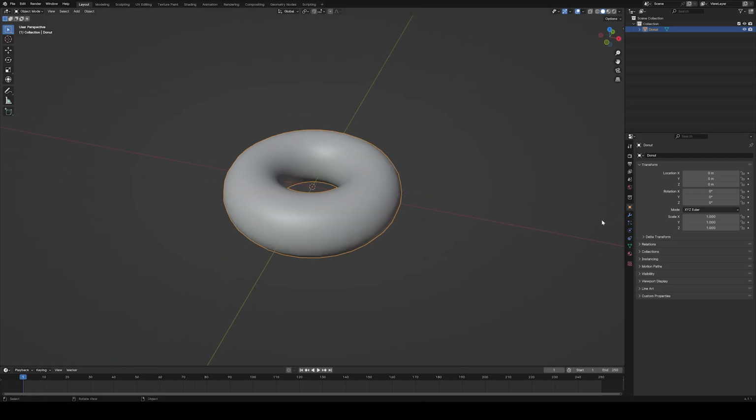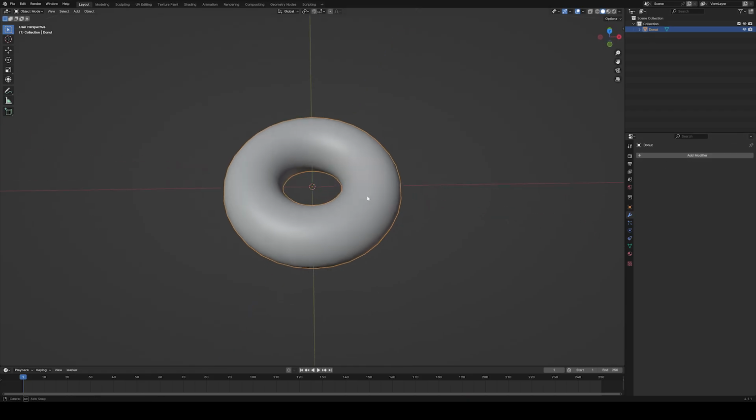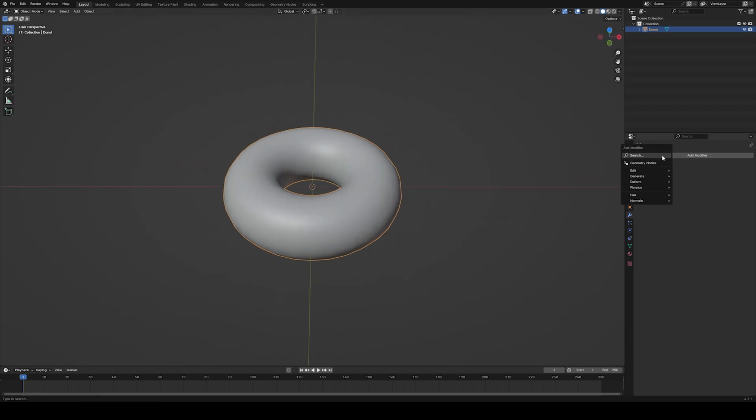We're going to jump into our modifiers tab here. And modifiers are basically this great non-destructive way to edit your object. And if you like what it does, you can bake it to the object. But it's just a great way to work without doing anything permanent. So we're going to add what's called the displace modifier. And if we click the add modifier button, we'll get this drop down.